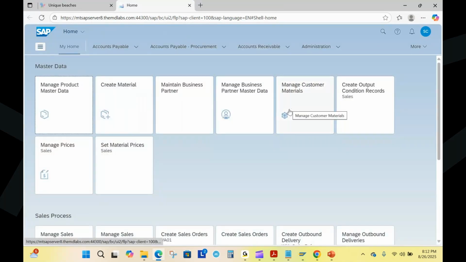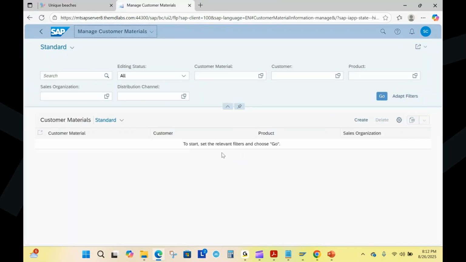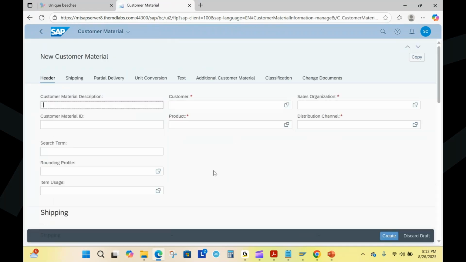You have to use this app, Manage Customer Materials. This app you need to use to create CMIRs. Click on that app, and it will take you to the screen. Now click on this button, Create. Click on that, and then you will get this screen. So here you have the customer and product with star.